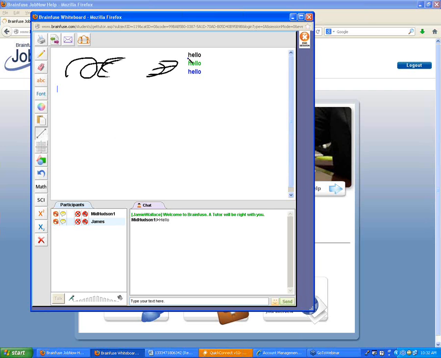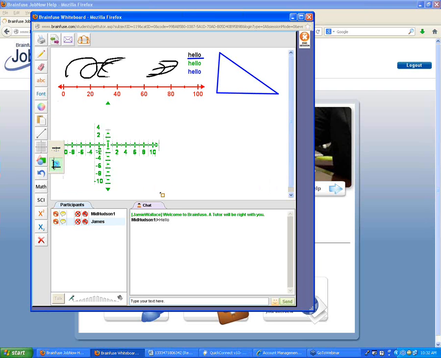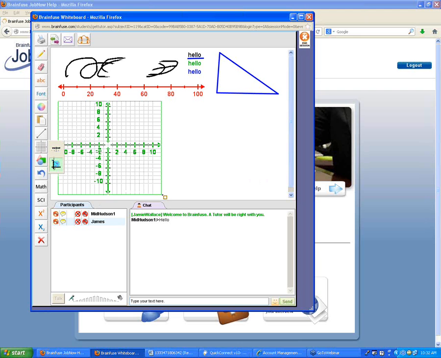This is just a straight line tool that you can use to underline or to draw figures. Then we have a graph option right here. It actually lets you choose from a number line or a graph. So if you choose the number line, you can click and drag that onto the board. Or if you choose the graph option, you can click and drag that onto the board. So you can use those if you need them to work on a math problem. You can also double click on the icons here, and it will let you change the X and Y values.